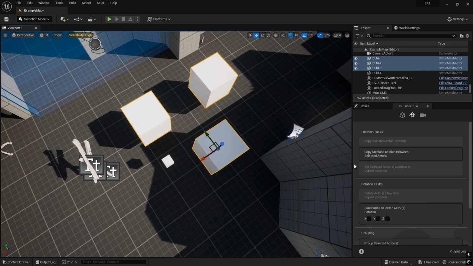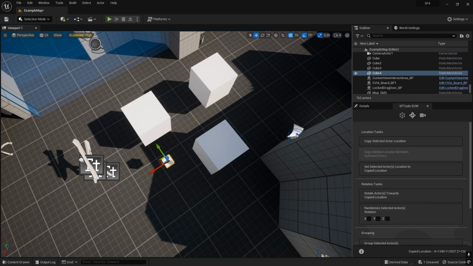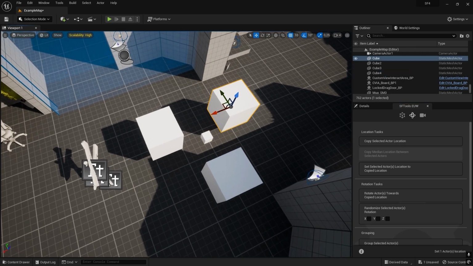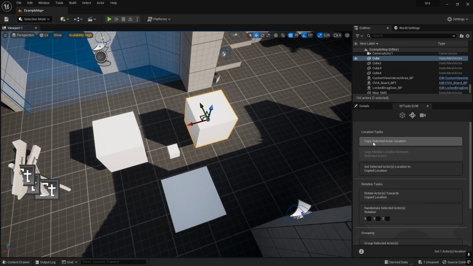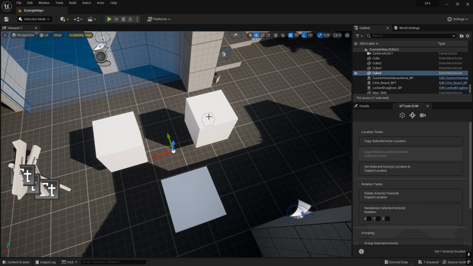If we select all 3 of our cubes and we copy the median location, we'll get the copied location down here in the toolbar or in the output log. And then with our smaller cube selected, we can go down and set selected actor's location to the copied location, which will insert it in between these 3 cubes. So this applies for single actor copying as well. So if we copy the selected actor's location, we can simply set that location of the small cube to the big cube's location as well.